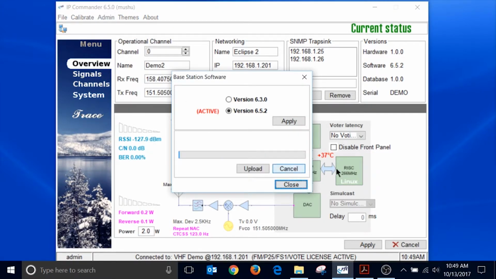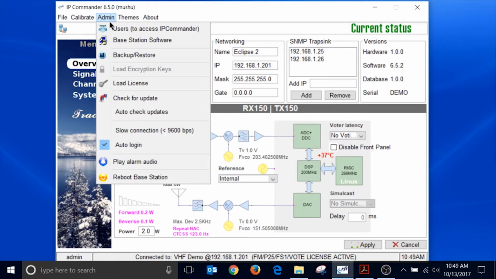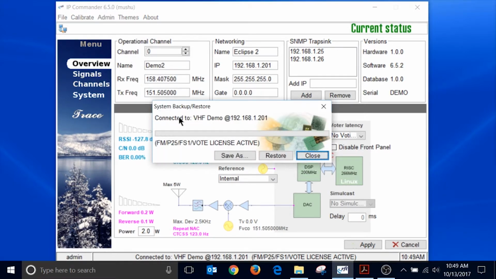Under base station software, it'll store 2 versions of firmware, the present active version and the older version that was in. If you upload another new version of firmware and it were for some reason to get corrupted, you can always roll back to the older version and keep it operational. Backup and restore, you can back up your present file or restore from a previous file.